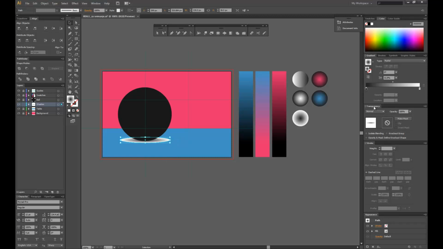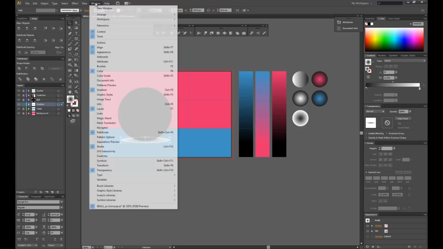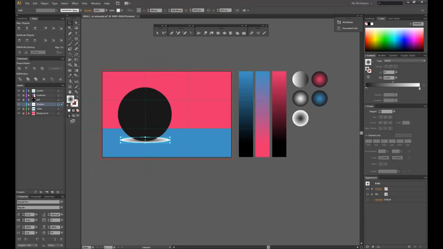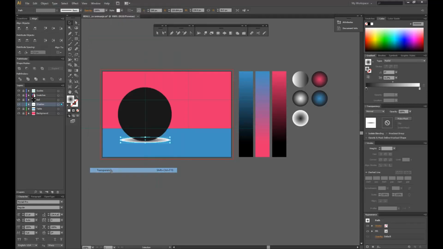Now go to the transparency panel. If you don't see it, go to Window, Transparency. Here it is. Change the blending mode to multiply.